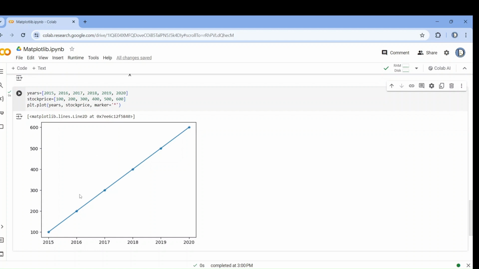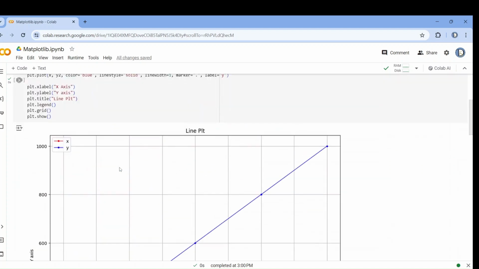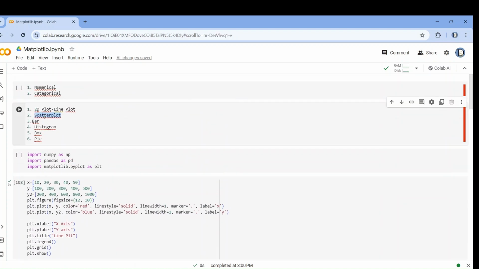Okay, so we have understood what a line plot is. In our next class we will study scatter plots.